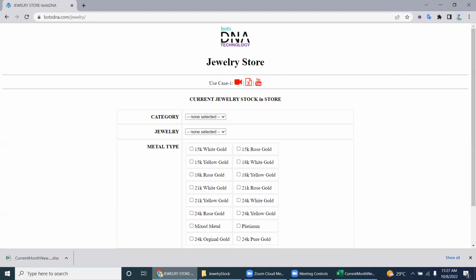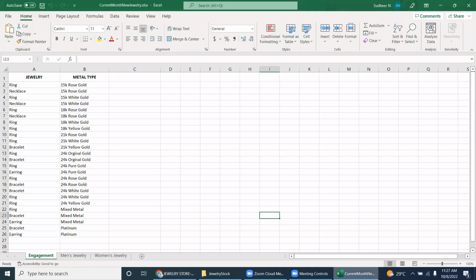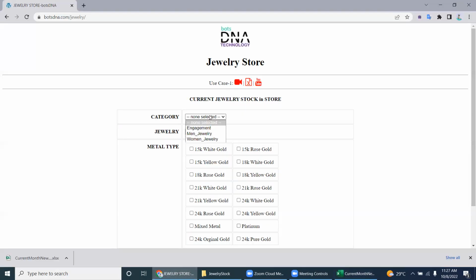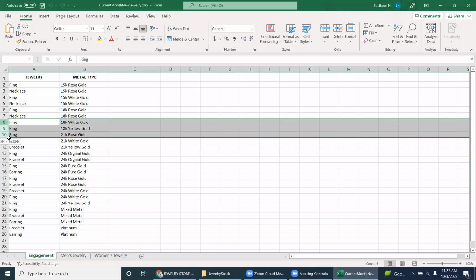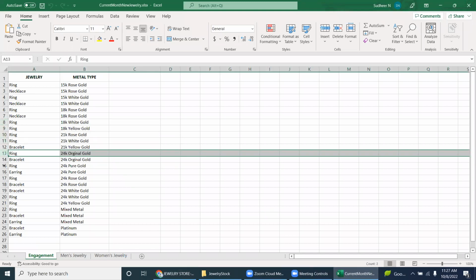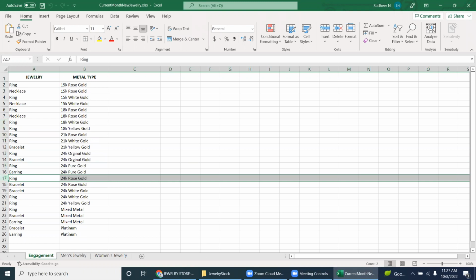So you have to build the robot in any language, in any RPA tool, UiPath or any other. The robot has to read these sheets. The sheet name is the category: engagement, men's jewelries, women's jewelries, got it? And the jewelry type is like this. Suppose, for example, these are all the rings. These are all the rings under the engagement.